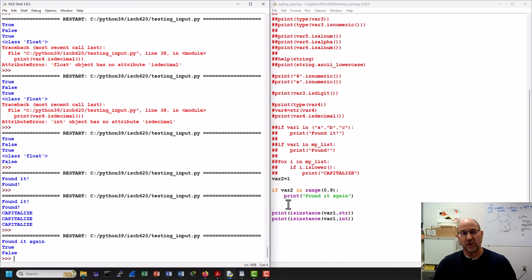You can look in a list, you can look in a collection, you can look in a range of values. And that's a great test for if the user is giving you input and you want a number in between a couple of values. Of course, make sure that you're changing to integers when you're doing that, because they'll be strings when they come in. Now, another handy test to do is isinstance.